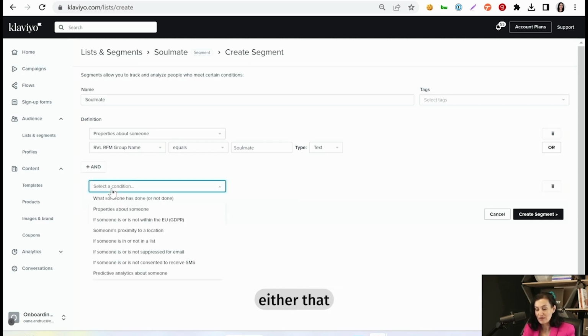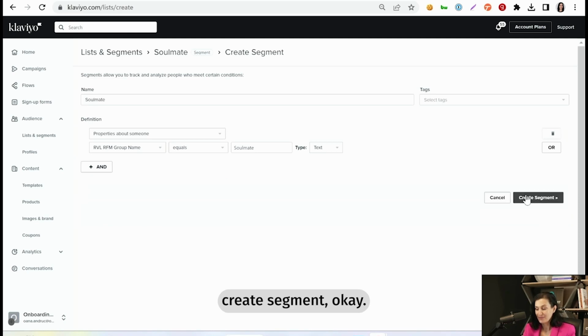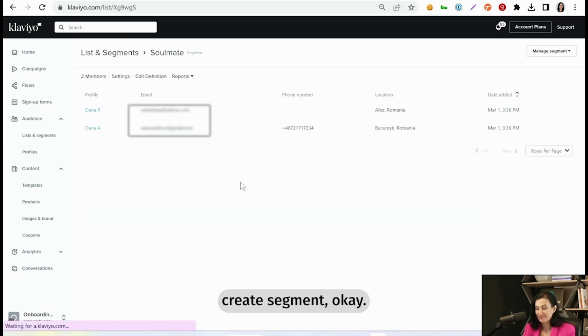So it could be either that someone is or is not suppressed from email, or is in a list or not in a list, like for example the newsletter list, or is not within the EU, or even properties about someone, accepted marketing, if you have this information available in Klaviyo, anything like that. And once you're done, create segment. Okay, and you get to see how many people are there in this segment. And you will do the same for each RFM group.